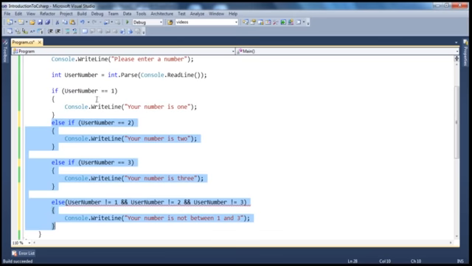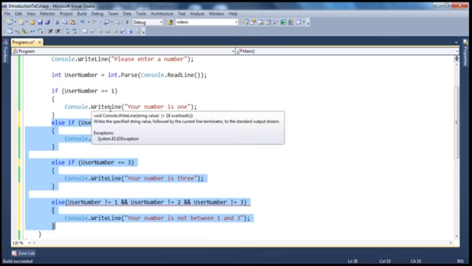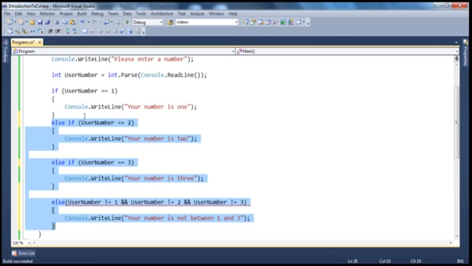So if true, execute this. If this is not true, only then it will come here. And this checks this, and if it is true, then it prints this line and then skips the rest of the instructions. So the name itself says if do this, else if do this.